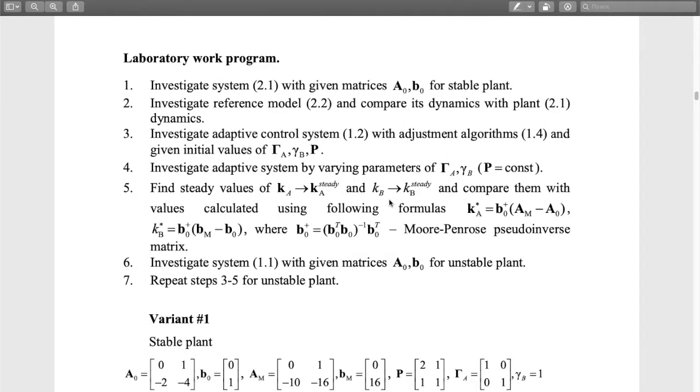So we have the same tasks for all the laboratory work. For the first part, we need to design the stable plant and investigate it. Then we need to compare the stable plant with reference model. Then we need to design adaptive regulator. Then we need to vary parameters of adaptive regulator GA1, GA2 and GB. Then we need to calculate KA and KB and check if they are equal to KA and KB steady from the model. And then we need to work with unstable plant.